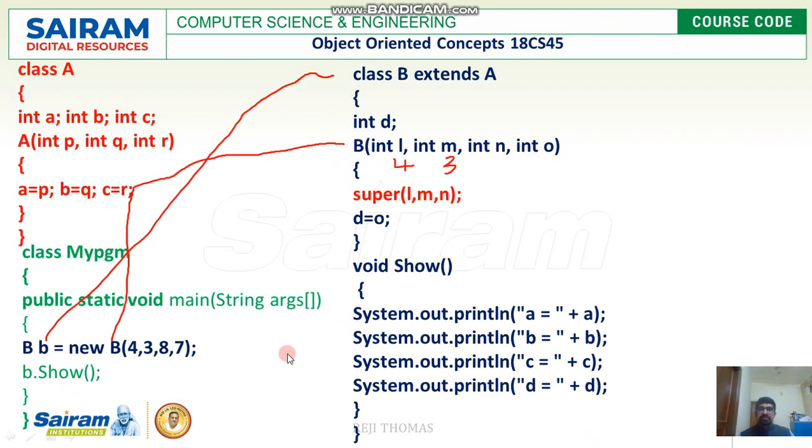Now, it takes the value 8, and so n is going to be 8, and o takes the value 7. So we are done with the constructor. Now look at the next statement where we can find the super. So super with three parameters, l, m, n. So l is 4, m is 3, and n is 8.